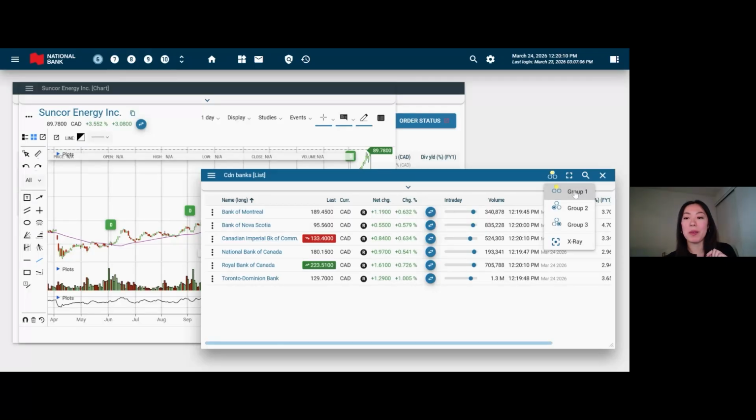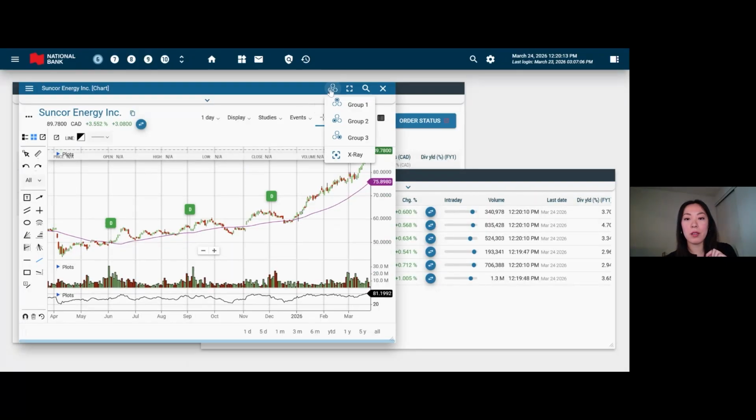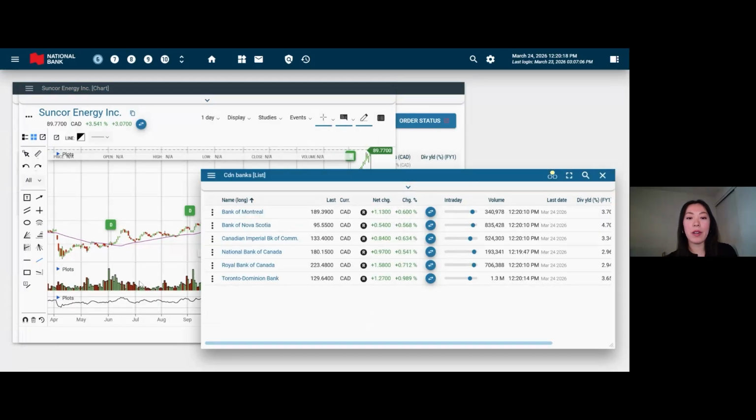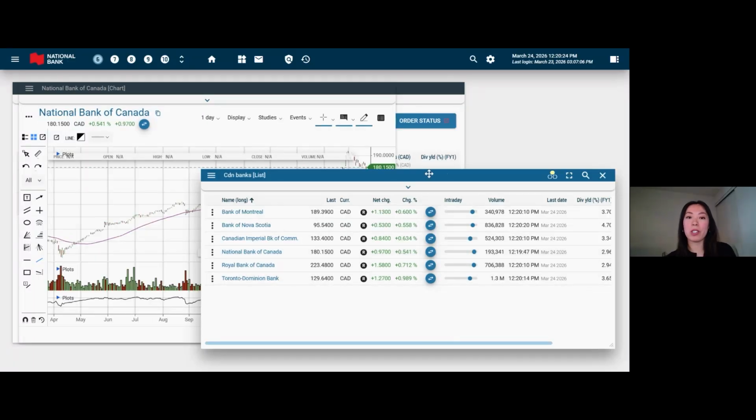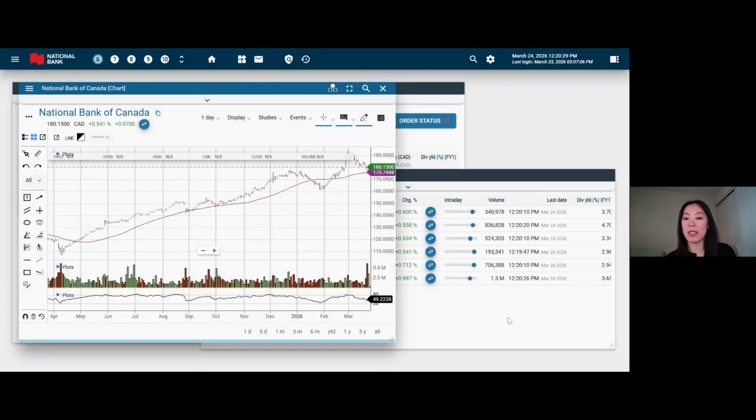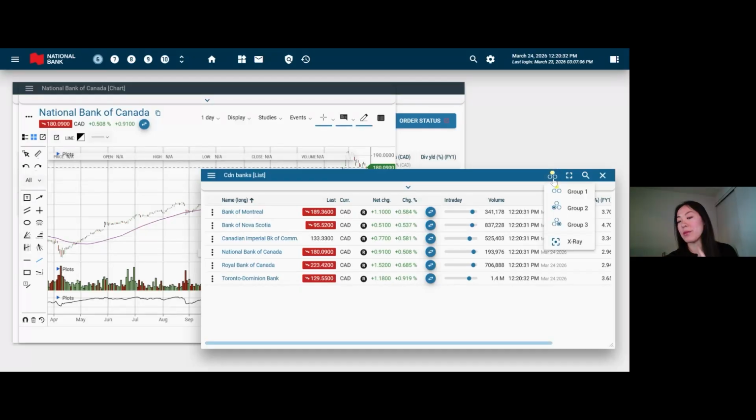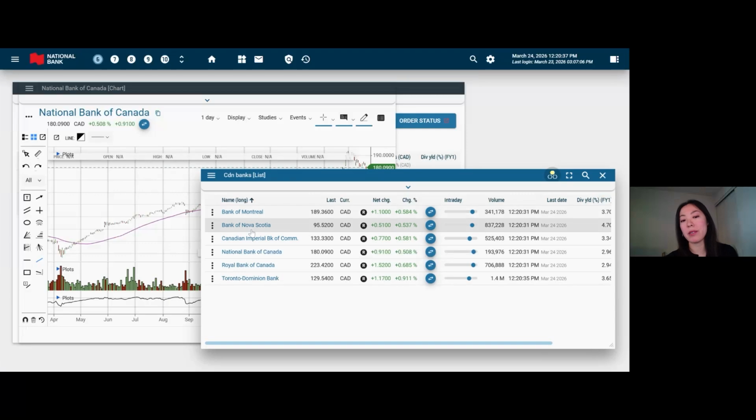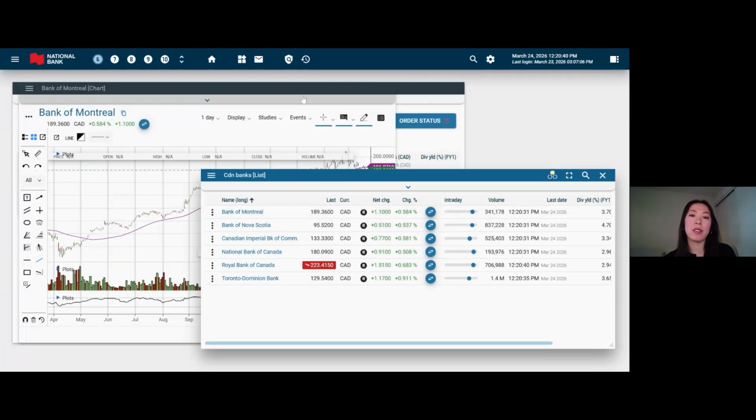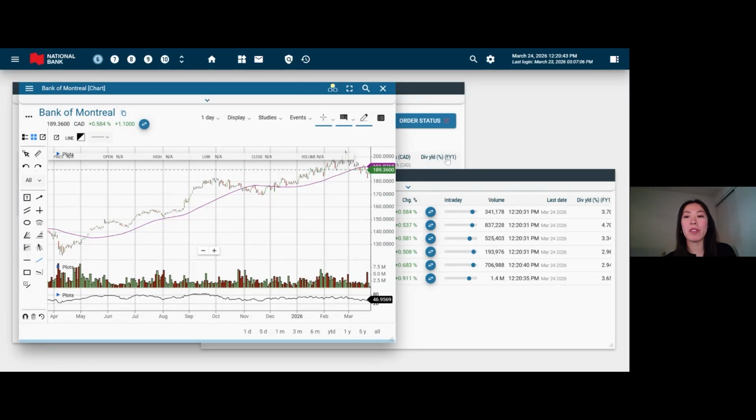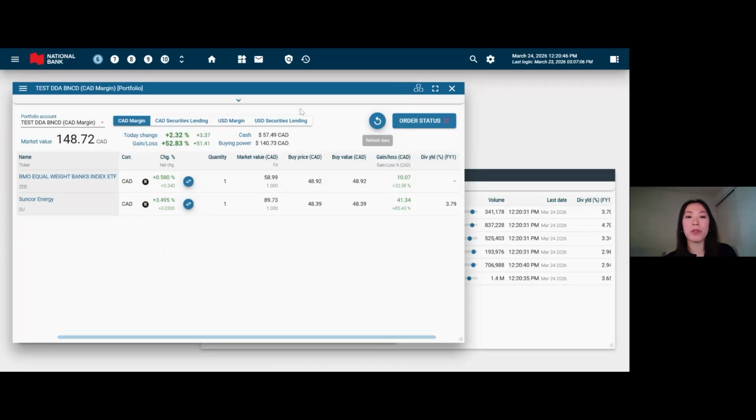So I do want to link my watch list with my chart. And in this case, if I were to click on National Bank within my watch list, you'll notice that on the back end, my chart also changed to National Bank. And if you want to turn this off, just uncheck the group or the broadcast link. So again, let's say I click on Bank of Montreal. The chart in the back changes to Bank of Montreal, and you can link this with your own portfolios as well. So let's do broadcast group 1.